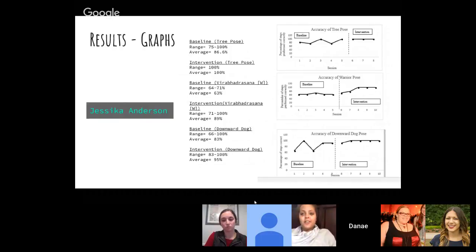Okay, fortunately for our study, I also saw similar results. And after the intervention, I saw an increase in all of the poses. For the tree pose, in baseline, I was averaging an 86%, and once intervention was implemented, it increased to 100%. For the warrior pose, in baseline, I had an average of 63%. After the intervention, that went up to 89%. And then for downward dog, the baseline average was 83% and increased to 95%.